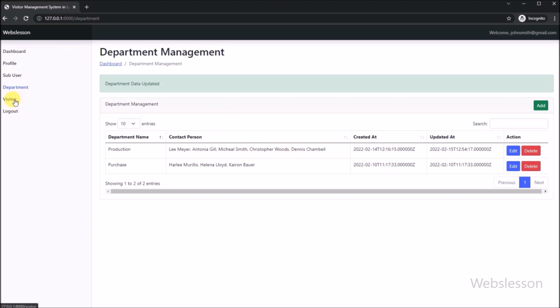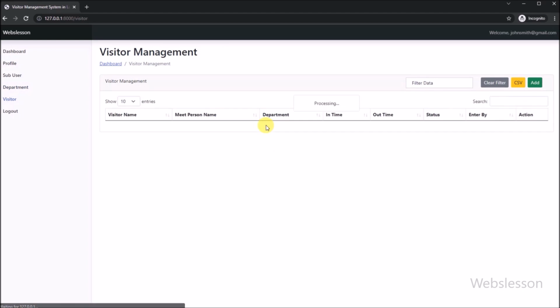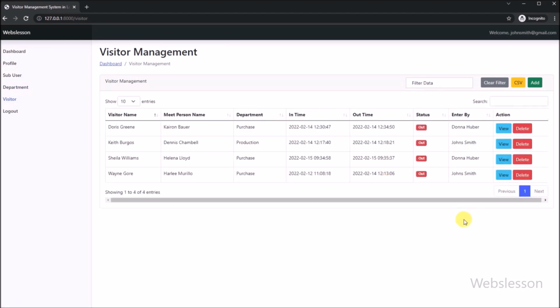Now we go to the visitor module, where we can see visitor data on the web page. In this visitor module, admin can see all the visitor data entered by sub-users on a single web page.